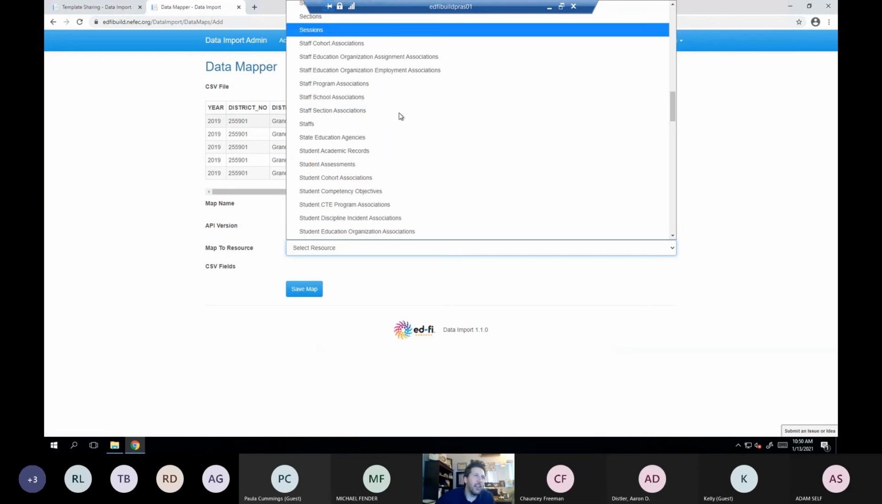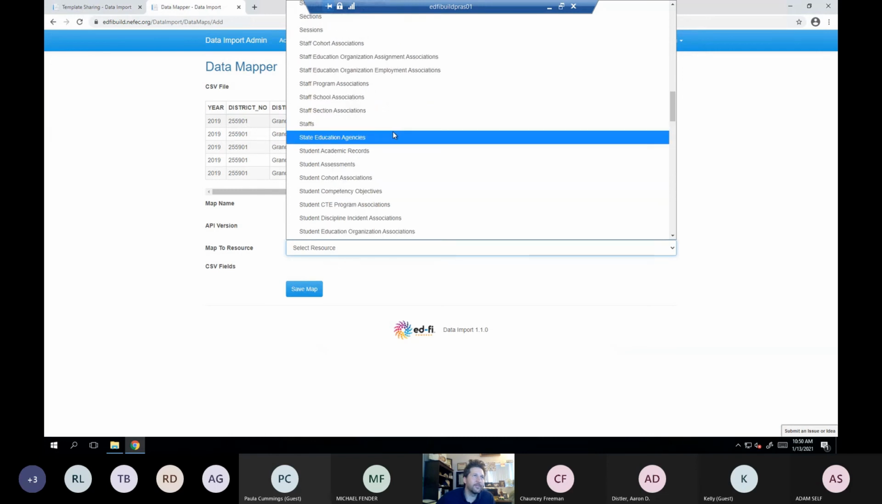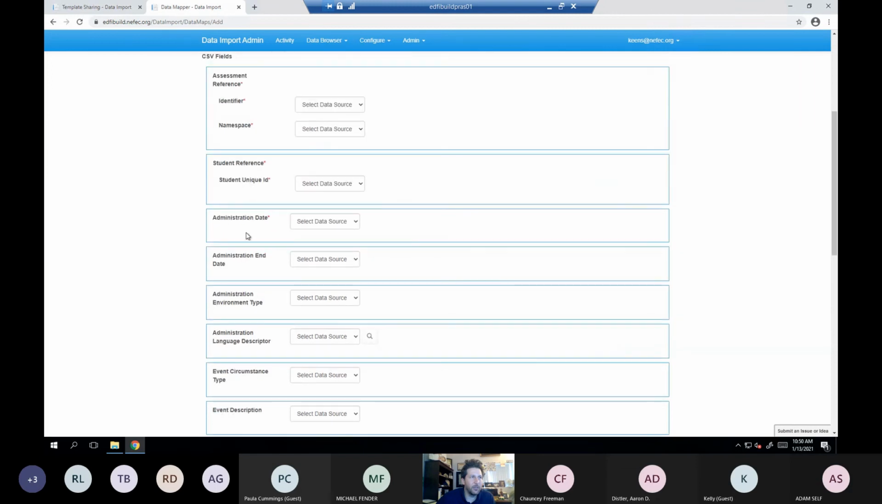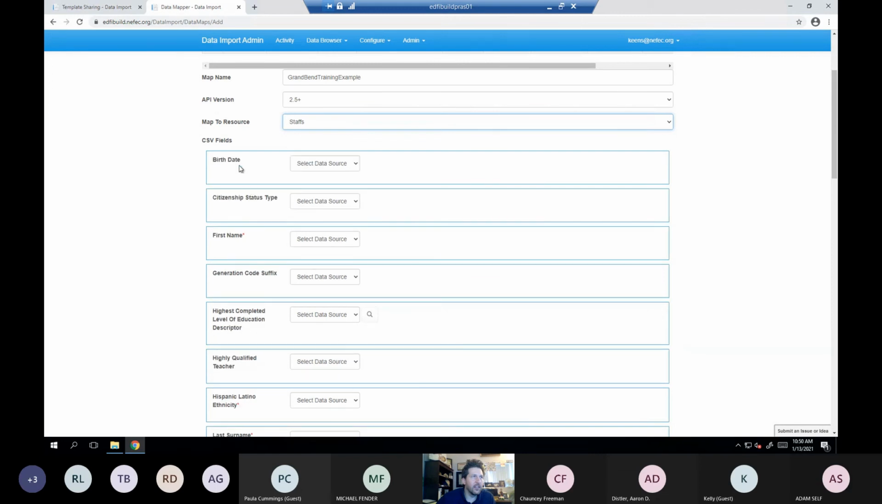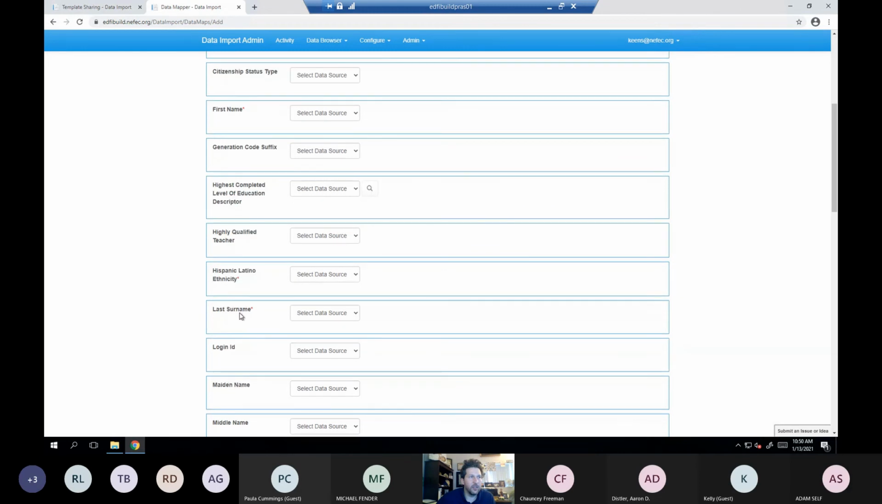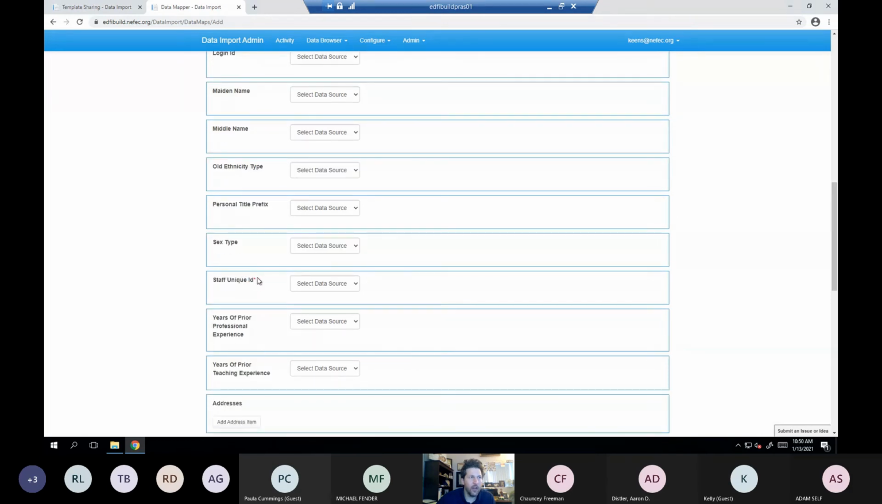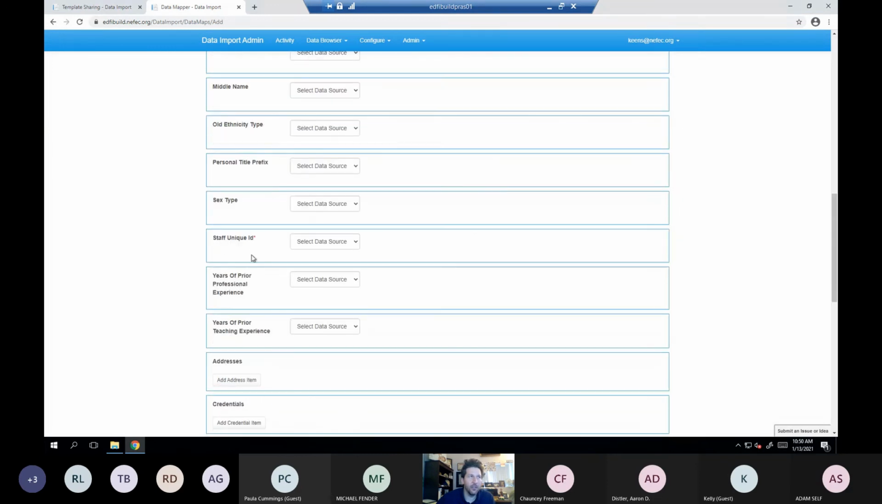In our case, we would choose student assessment. Based off of what resource you're loading here, that's what pulls up this information down here. So if I were to choose staff, you can see that information is different, right? And the things with the little red star, those are the things that are required. So in other words, if you don't have these with the little red asterisks, your loading of data is going to fail, right? So you have to load those points.